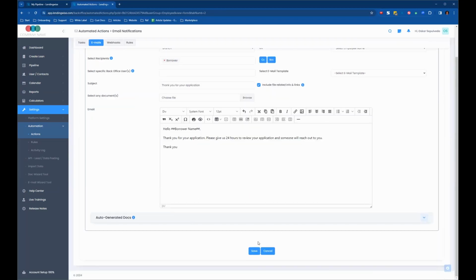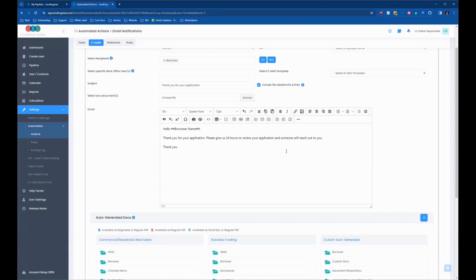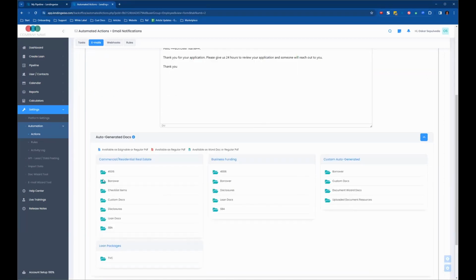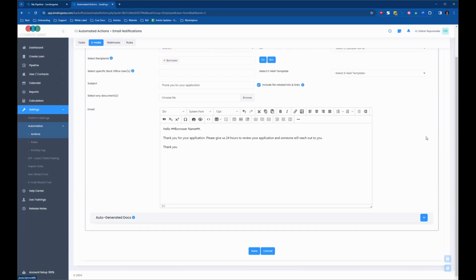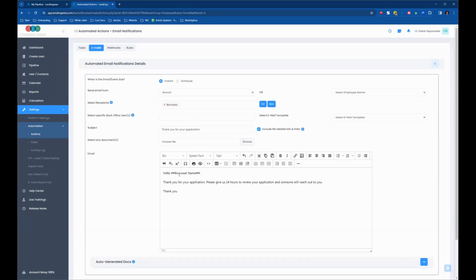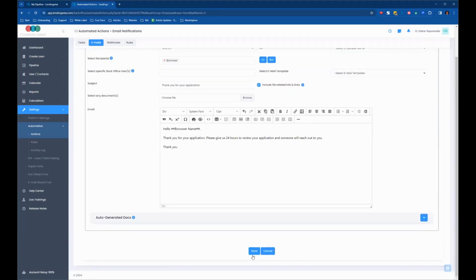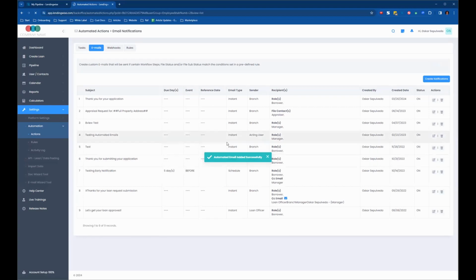All right, so once you have your message finished here, you do have the ability to attach documents as well. So any auto-generated docs that you wanted to attach and send to the borrower automatically, you could do that as well. But for this one, we don't need to do that. So we're just gonna close that and we would hit save right here. All right, so we received our confirmation message that the email has been saved.